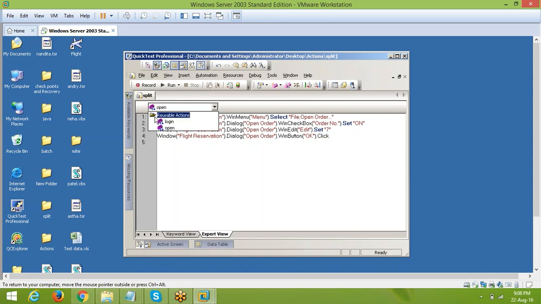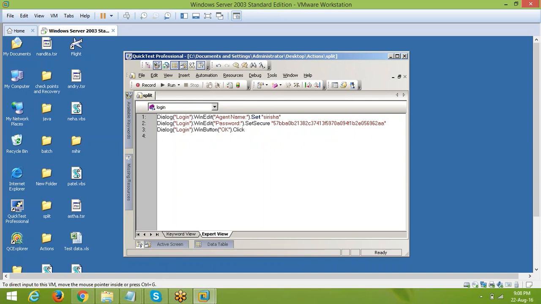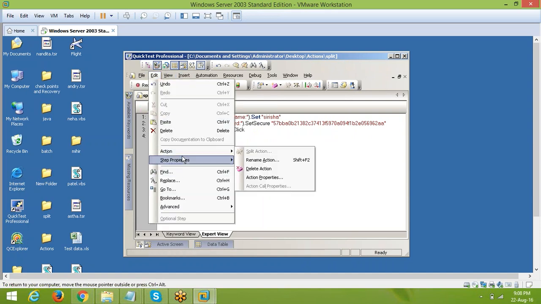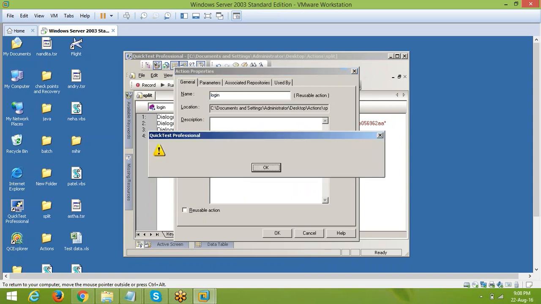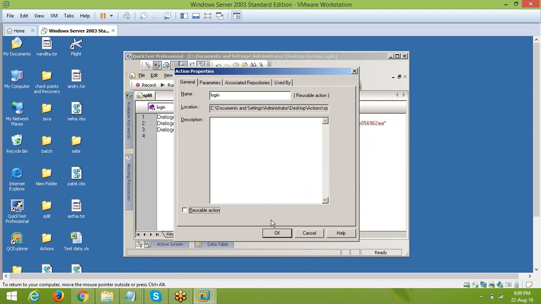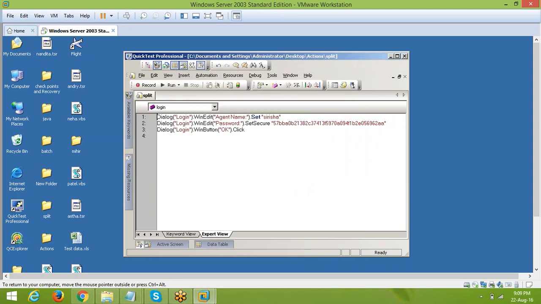So login and open are reusable actions, right? I want to make login a non-reusable action. How can we change it? Observe. Go to edit, action, properties. If you want to make it a non-reusable action, here you need to uncheck this one. Just uncheck this one and click on the OK button. So observe the hierarchy. Earlier both were reusable actions, but here what happened? Login is a non-reusable action and open is a reusable action, right?